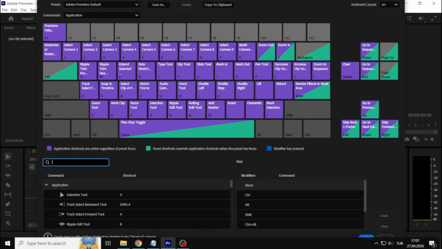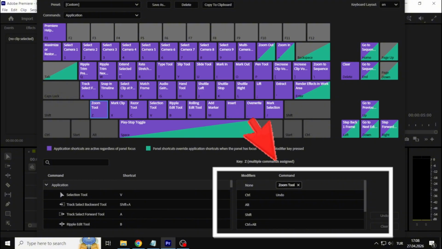The first thing you need to do is select Custom from the Preset section. This way, you can continue using the default keyboard shortcuts by selecting Adobe Premiere Default whenever you want. Now click the key you want to modify or add a command to. As you can see, this section shows the command assigned to the Z key.